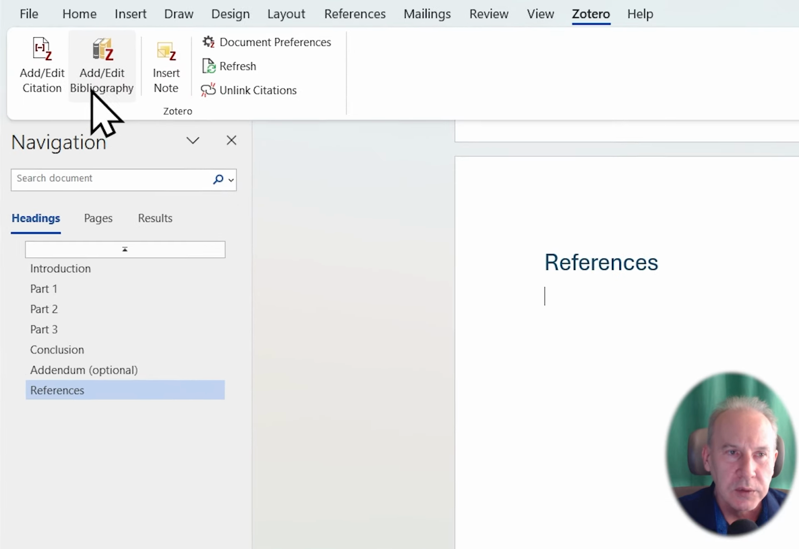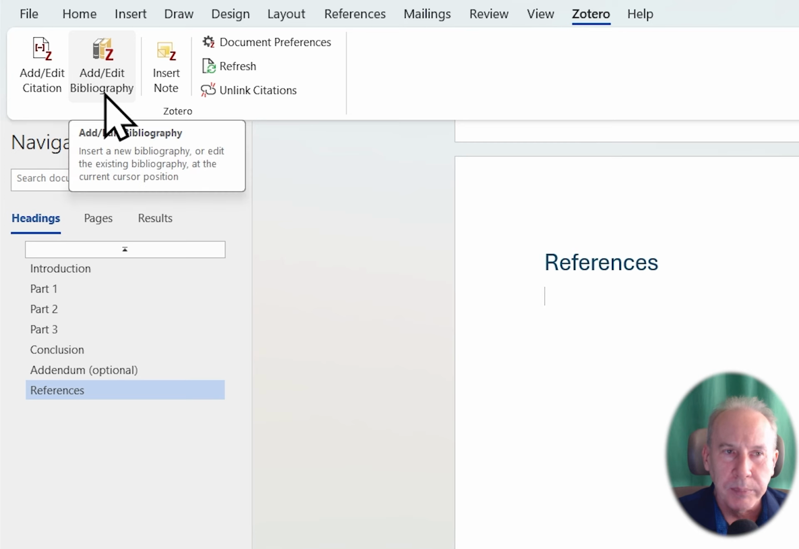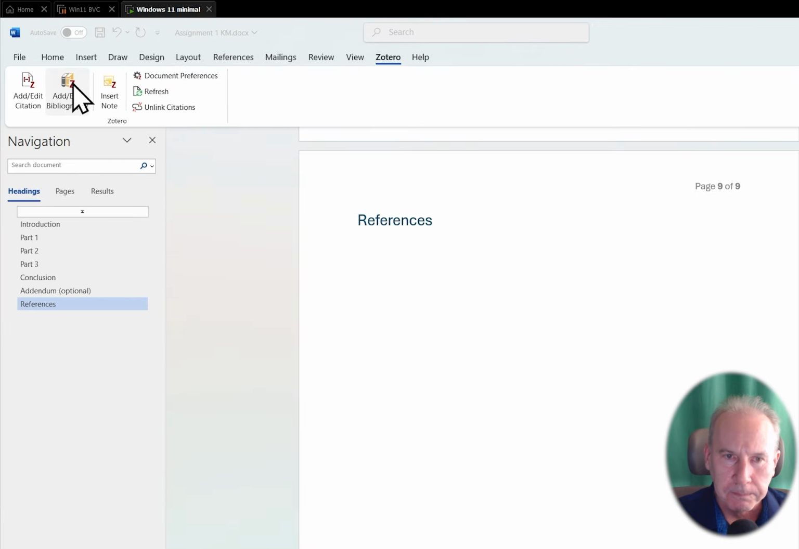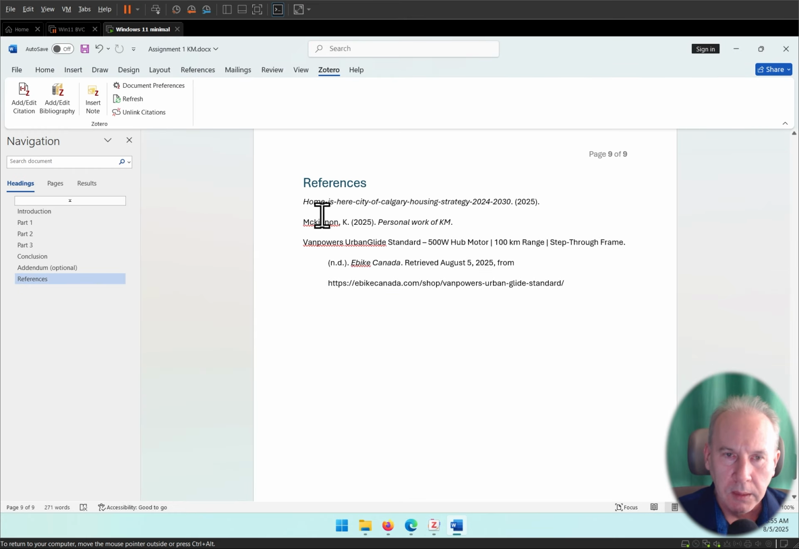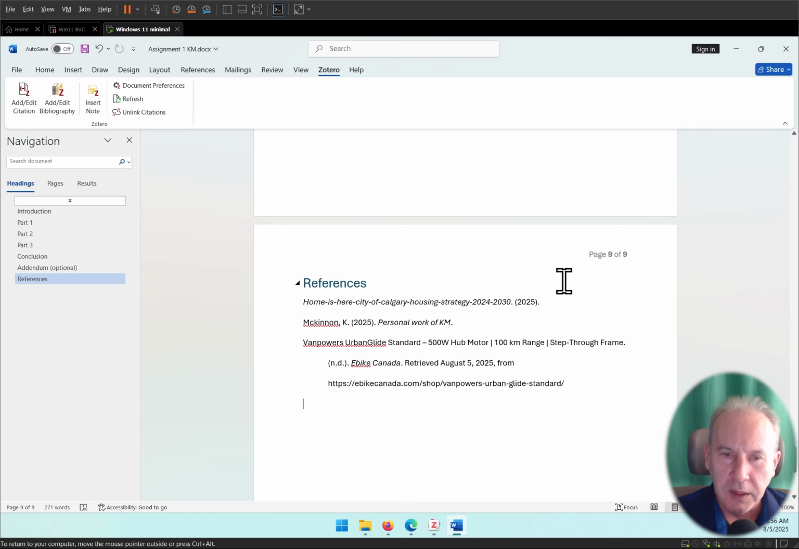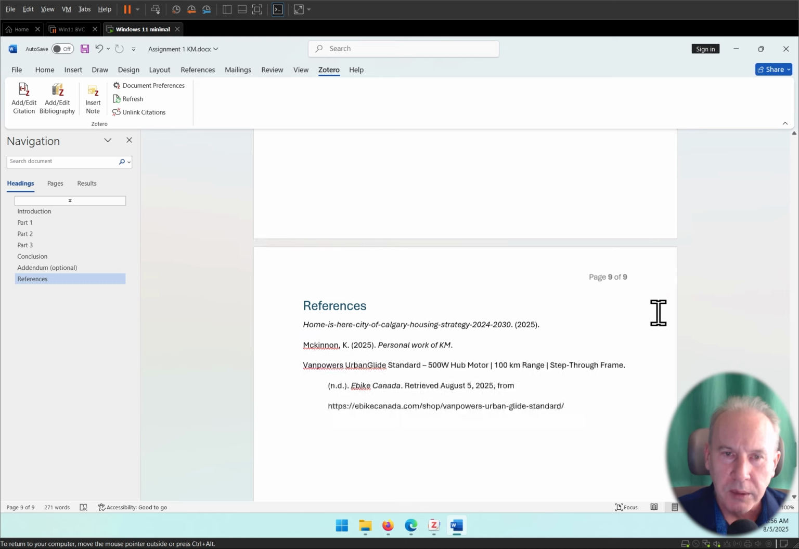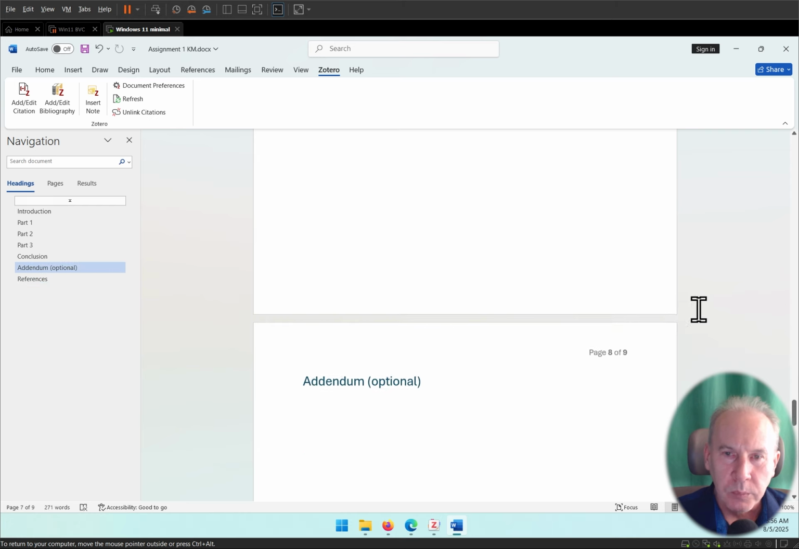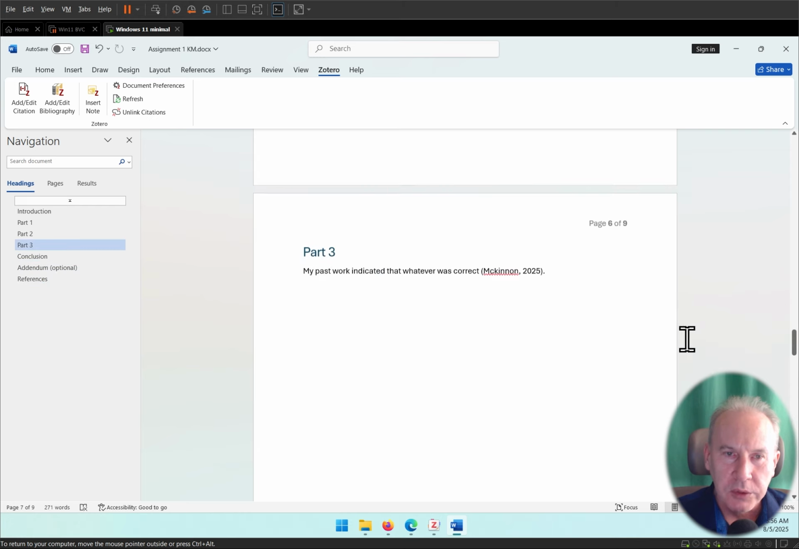To do that, Zotero will label it as Bibliography. So we want to add a bibliography. And there we go. It automatically creates it. This should not be something you type in. This should be automatically generated. So as you can see, everything looks nice. We have a reference page. We have page numbers. We have addendum, a conclusion.